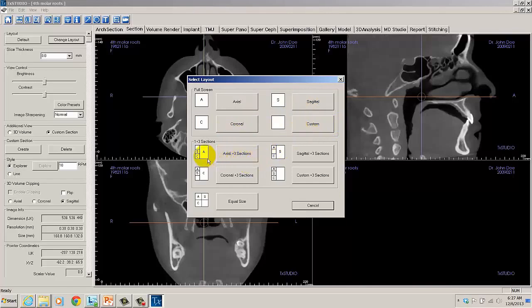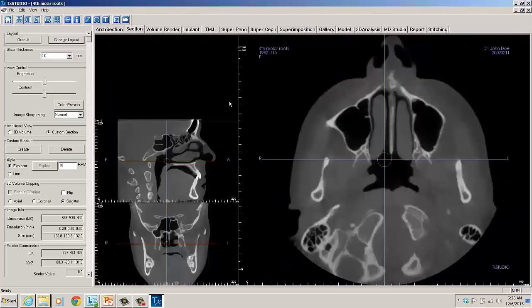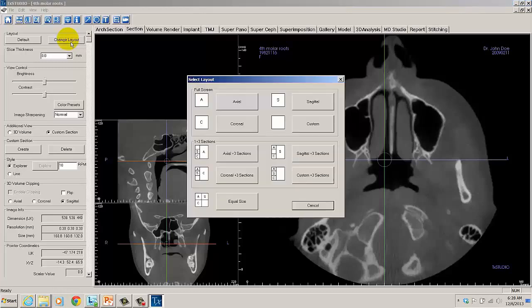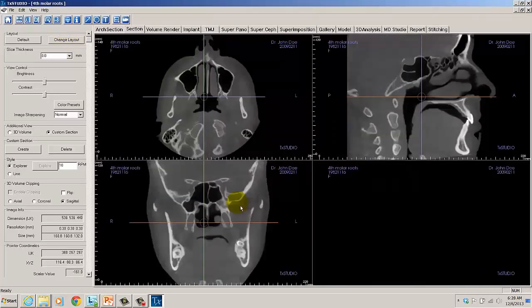For right now, let's say that we want to see the axial in a larger format because we're going to be dealing with the slices within the region. Let's click Axial, and then we have our other sections displayed smaller, and a larger axial view. But for our purposes today, let's click on Change Layout, and we're going back to equal size. We can adjust the brightness and the contrast on the rendering window as well.